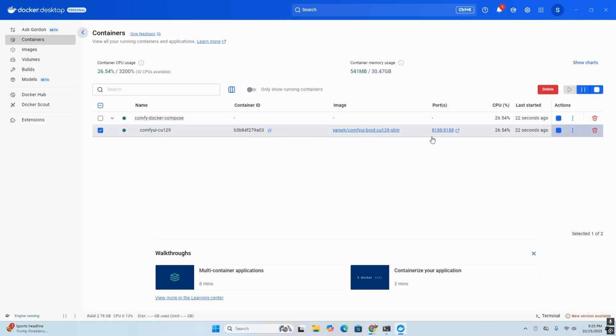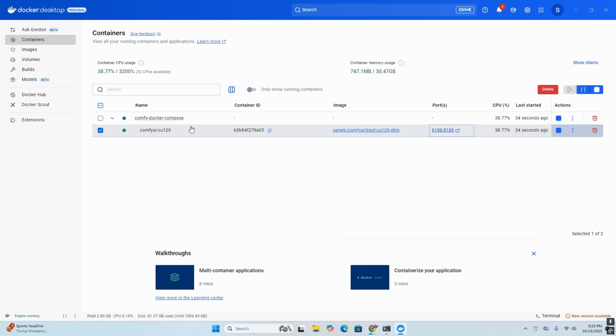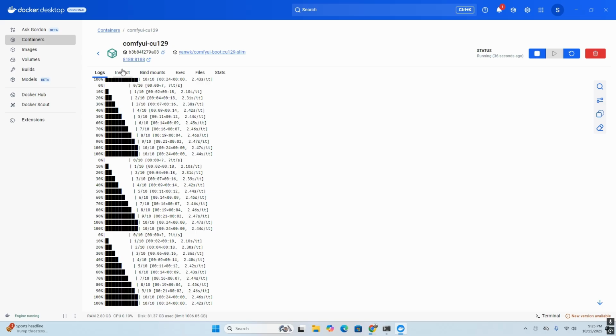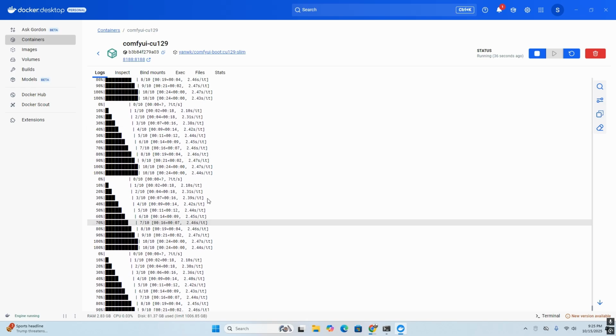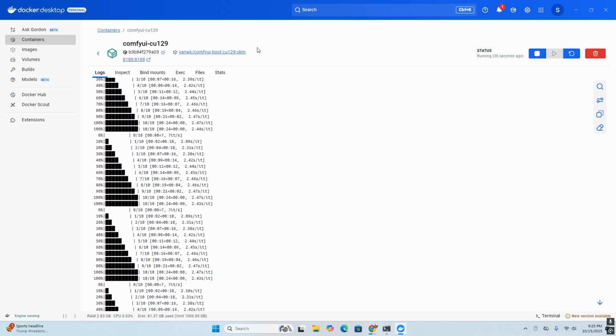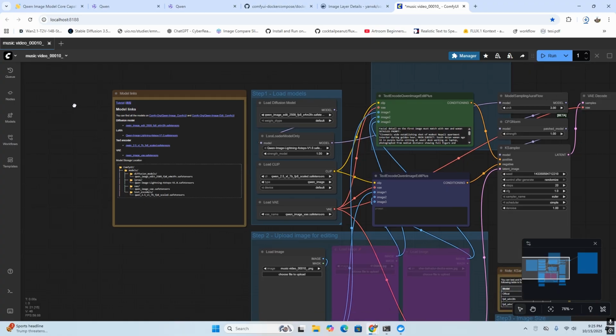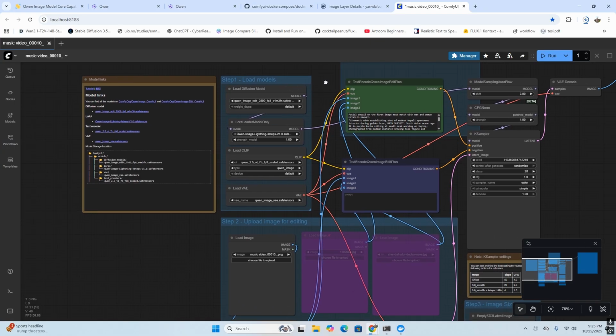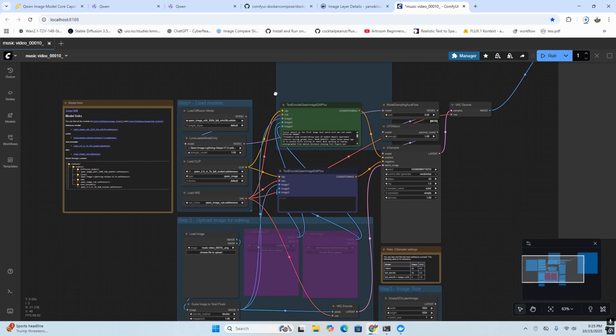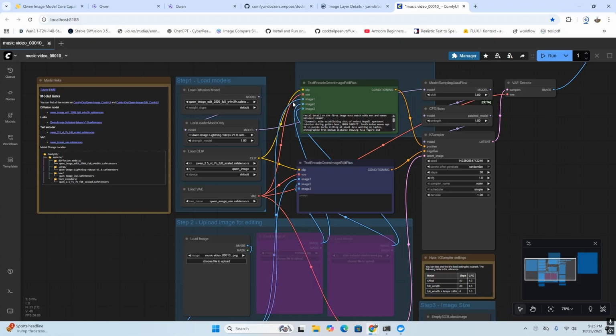Here you can see there is a container. I just started Docker Desktop and it automatically ran the Docker compose for us, and through this what we can confirm is that our ComfyUI server is loading. And if you want to see the logs, we can see the logs. These are the earlier logs that were stored here. This is the ComfyUI.